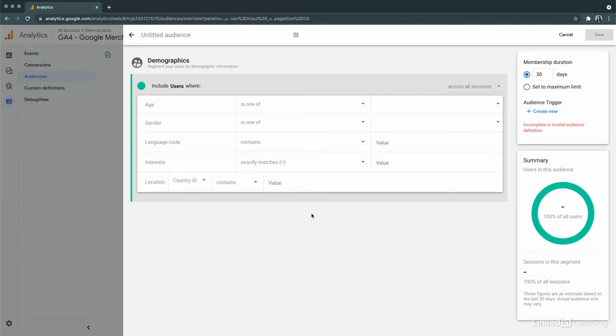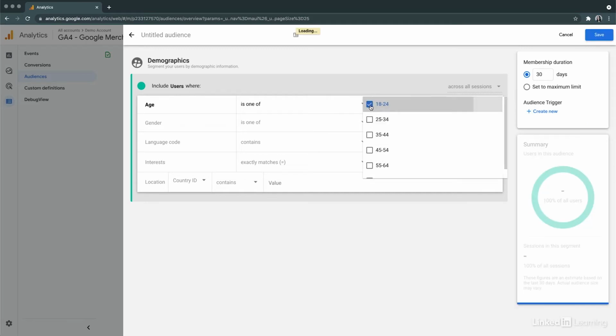For example, if we see that the Google Merchandise Store is getting spikes of purchases from a certain age range, I might add an audience for users who are in that range. In this example, I'll add one for the age range of 18 to 24. When I name it and save, it's done and ready to use in reporting and also in integration with other tools.